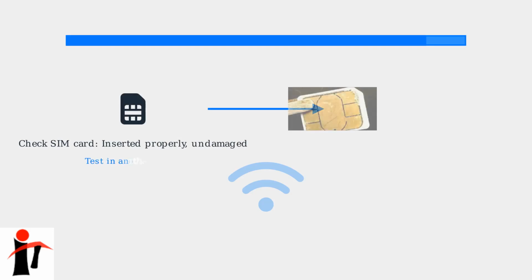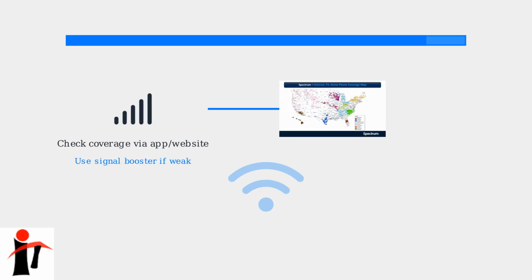Next, verify your SIM card is properly inserted and undamaged. Check for any visible damage or wear. If possible, test your SIM card in another device to isolate whether the issue is with the card or your hotspot. Check Spectrum's coverage in your area using their app or website. Weak signal areas can cause connection issues. If you're in a low-coverage zone, consider using a signal booster to improve your Wi-Fi hotspot performance.